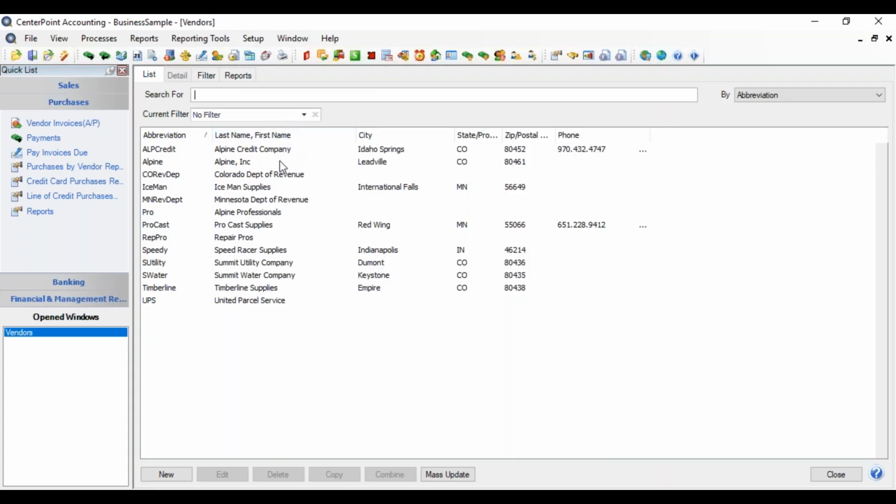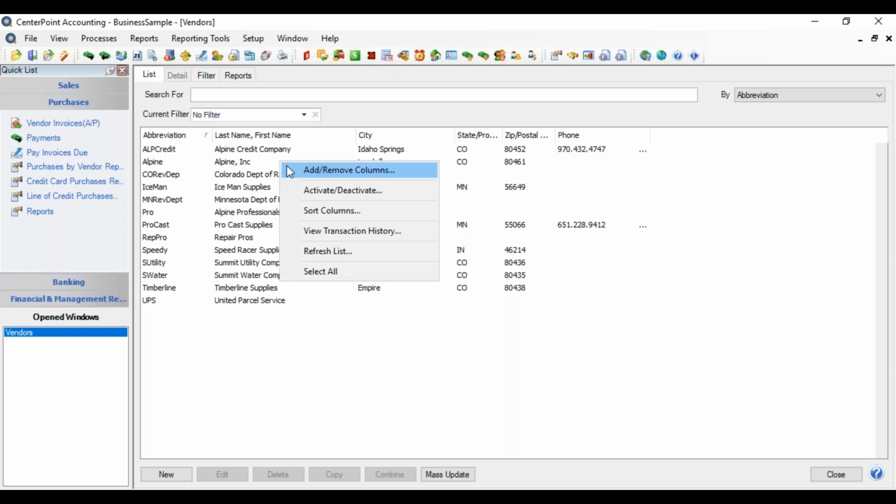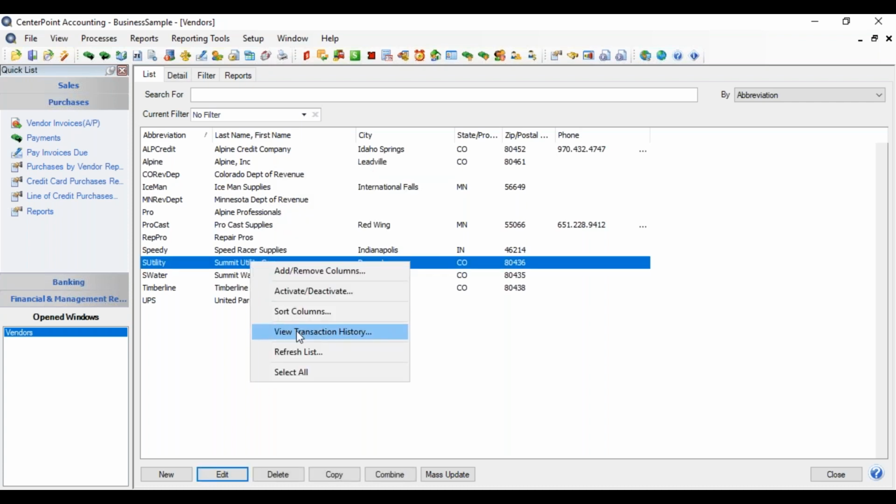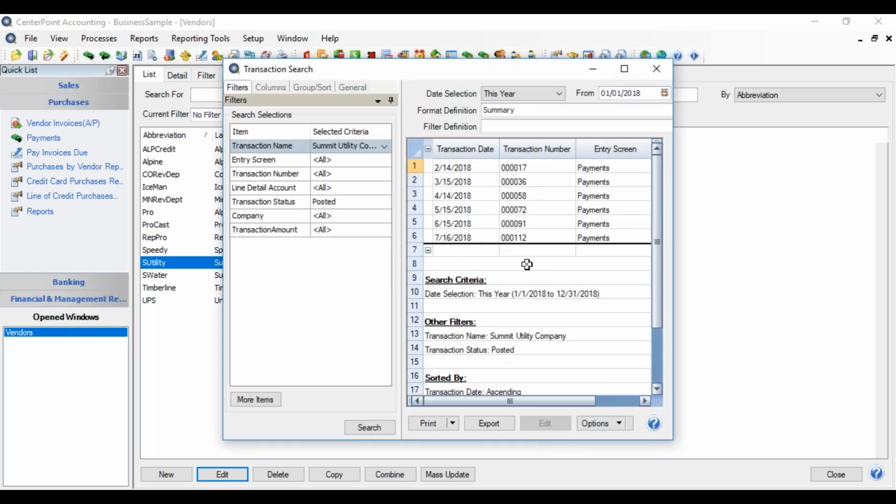Before we select any vendor, we could right-click and we can add or remove columns here if we want to display different columns of information. We can always activate or deactivate items on a list from a right-click menu. We can sort columns, so if we wanted to sort the list by more than one item, you can go to Sort Columns. If we highlighted a particular name and right-click, then the View Transaction History becomes alive and it would view the last transactions that were done for the name that's selected.